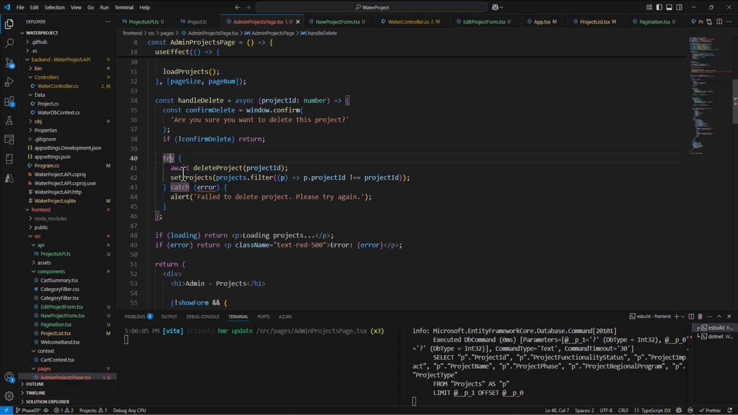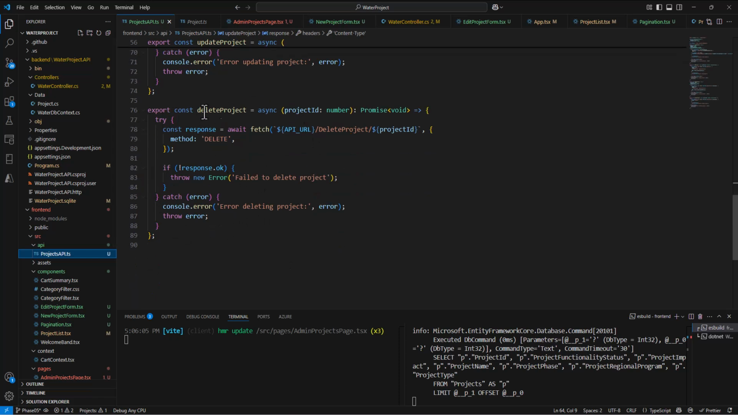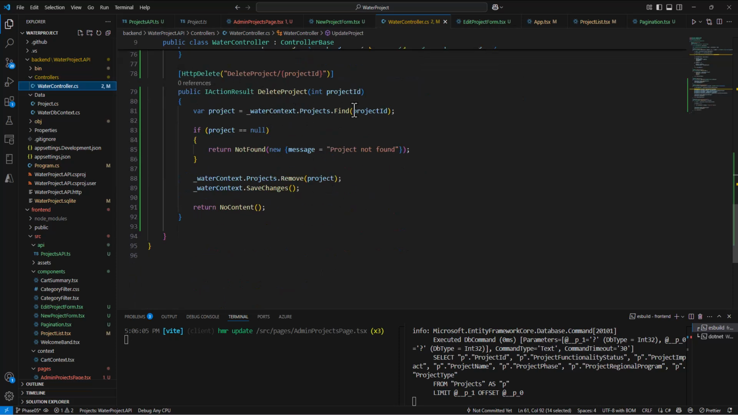Otherwise, we're going to await the delete project method, which is another one in our project APIs that takes as input a project ID, and then it calls the delete project and passes in the project ID. We go and search for that project ID, find it, put it into an object, then we say go delete that object from our projects table, and then save changes. And so it's this little chain of things, right? Getting the right information to the right object to go make that call.